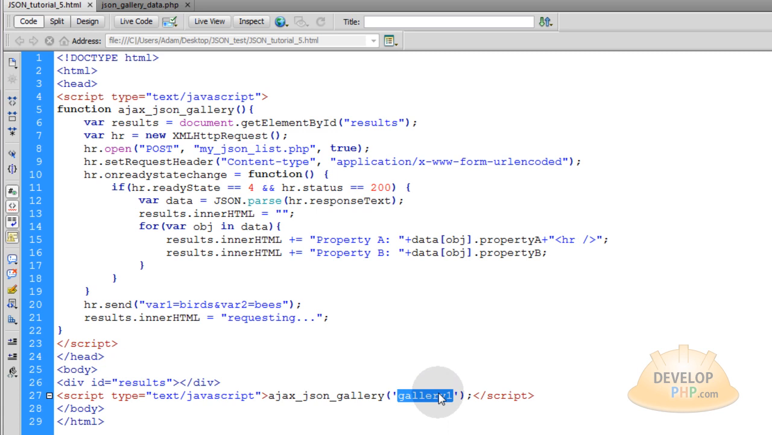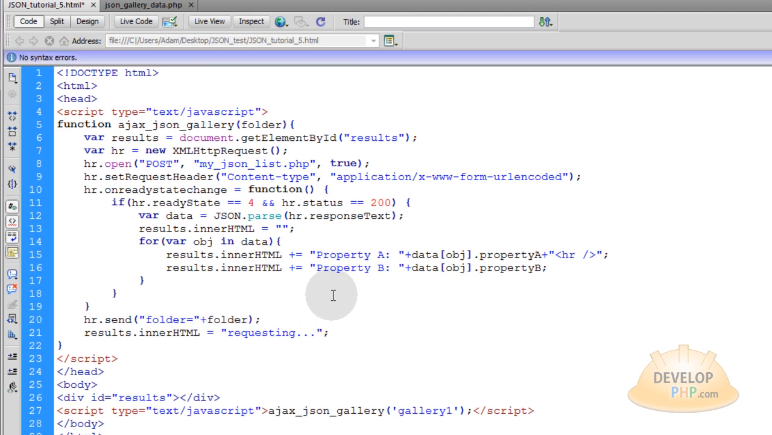So since I'm passing a parameter through that function, it has to be scooped up here when the function runs. So let's put folder as the variable name that will be created for whatever value is passed through here. And we want to make that value available in the hr send method. So instead of 2 variables, we're just going to send 1 variable of the folder name that we want. So in the PHP script, it's going to be looking for a posted variable of folder, and we can put the value for that right here, which is folder. It's going to be this dynamic variable passed through the function when it's called.